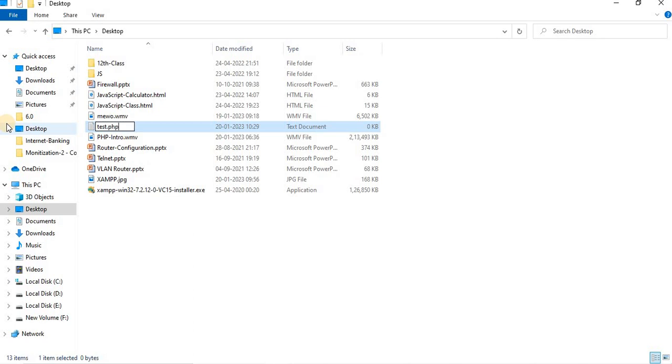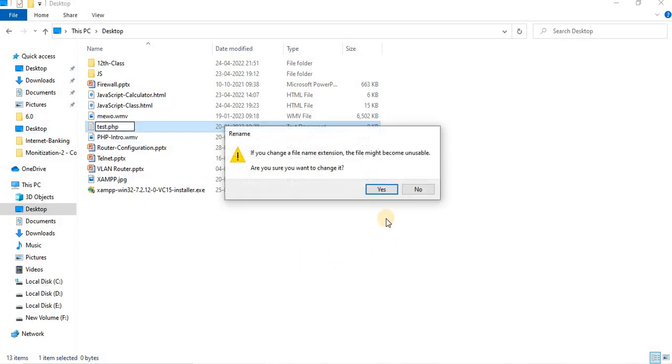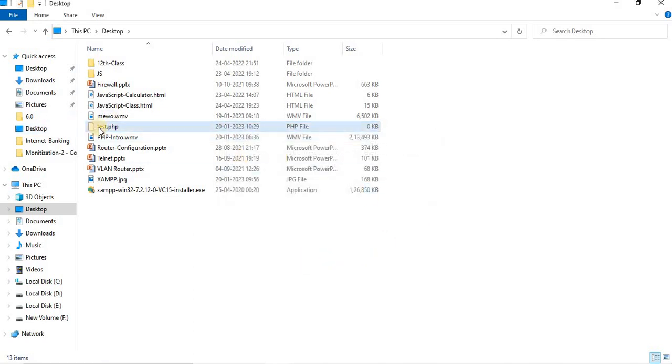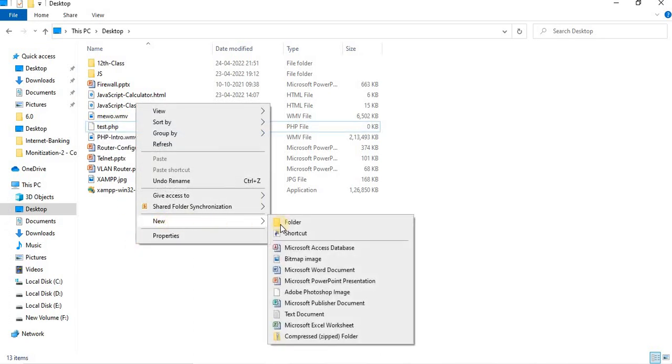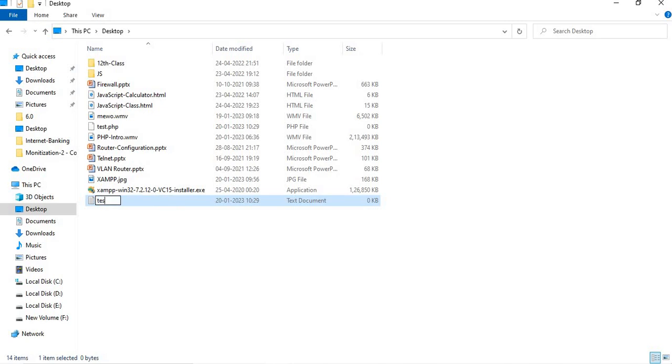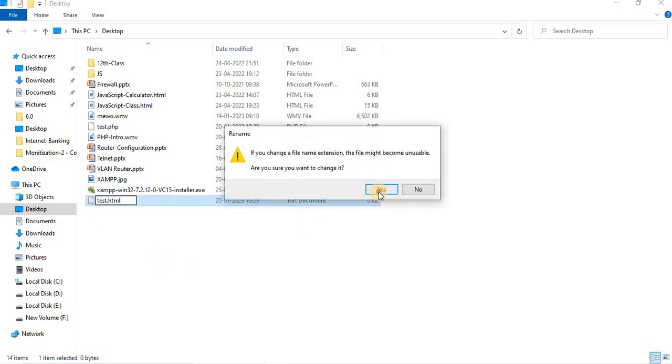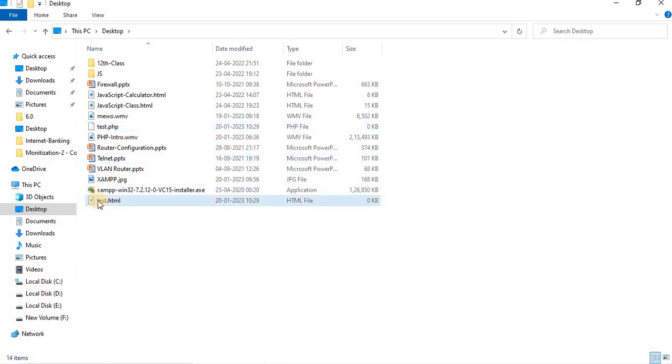I will write the name as test.php. Now remember, whenever you are going to create a PHP file, you need to give this extension name, that is .php. .php must be the extension name of the file. Once you do that, you will see this icon will change. Now let me create one HTML file here. If I write here test.html, you can see the HTML file has been created.